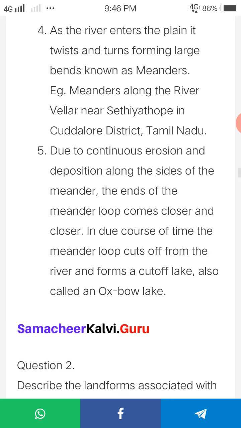The fifth point is, due to continuous erosion and deposition along the sides of the meander, the ends of the meander loop come closer and closer. In due course of time, the meander loop cuts off from the river and forms a cut-off lake, also called an oxbow lake.